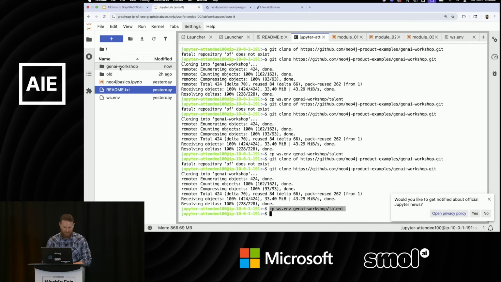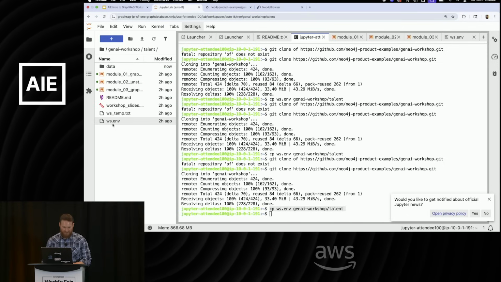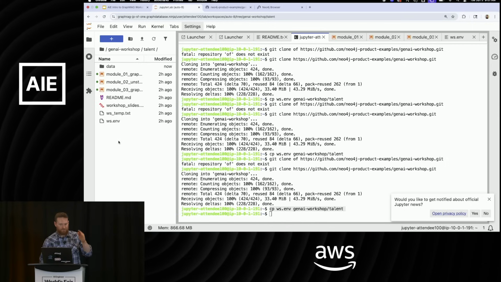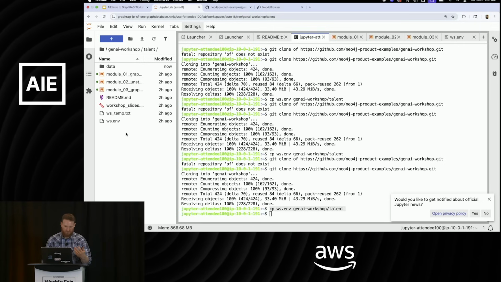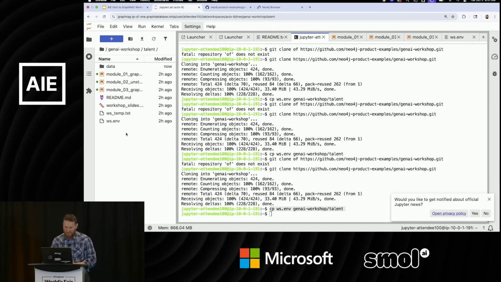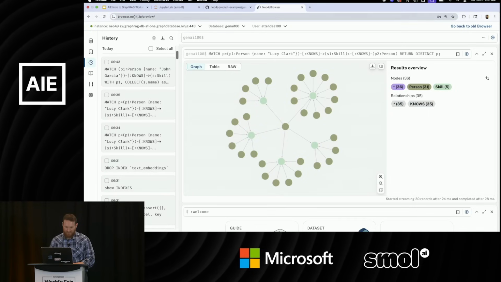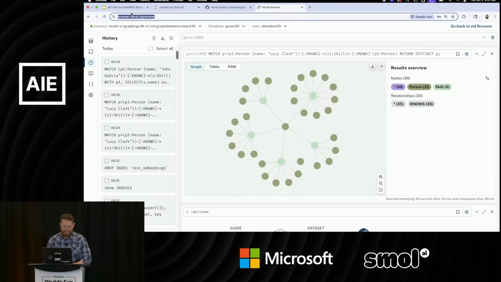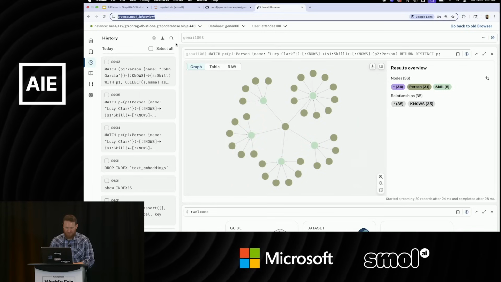So you'll get this GenAI workshop talent. It's like a subdirectory in here, and you just have to copy that file. And that will have resources that you'll need to log into the browser and for you to connect through your notebooks. The other link that is inside of that deck is this browser.neo4j.preview link. Basically, that will give you a way to visualize the graph.